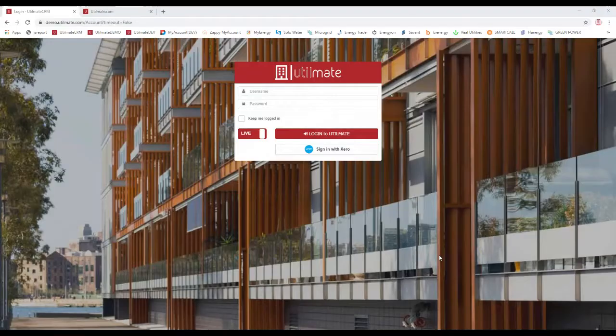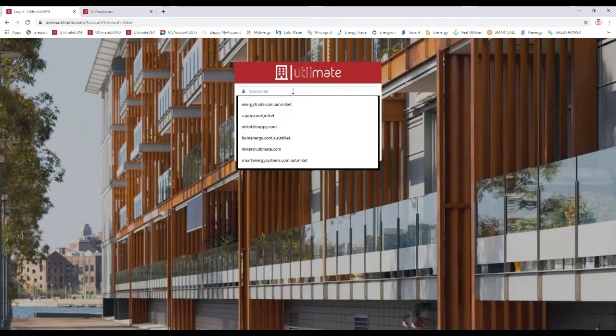The purpose of this session is to take a look at our new dashboard that is going to be released to your environments this Thursday and how that works. So first what we're going to do is just log in. You should right now see the login screen for Utilmate. So you would log in as you normally do.